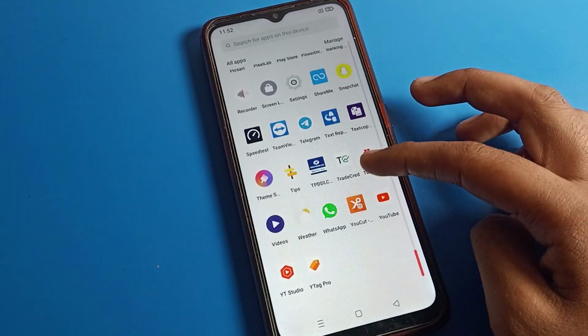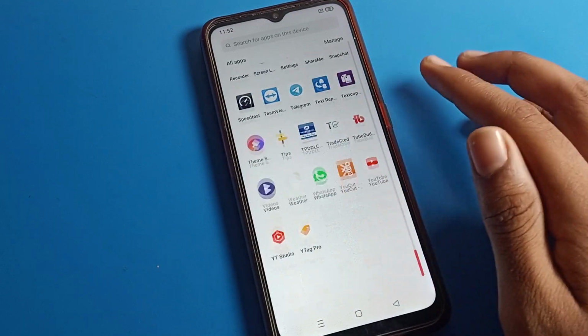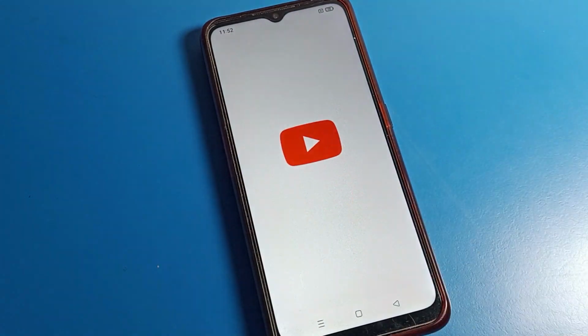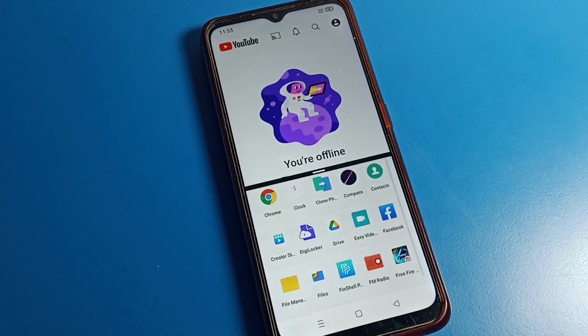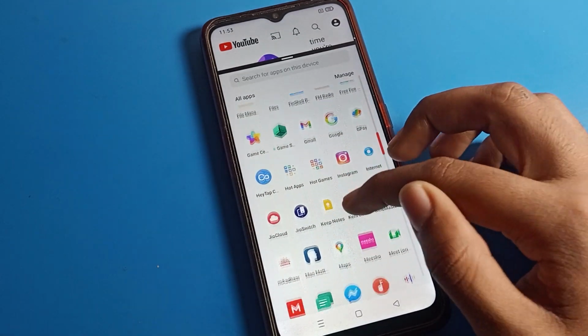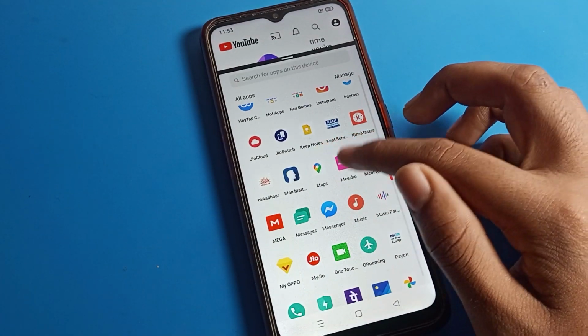Now, how to use split screen. Friends, open any app. For example, I will open YouTube. Then do a three finger swipe here, and your screen will split. And in the second screen we can open another app.